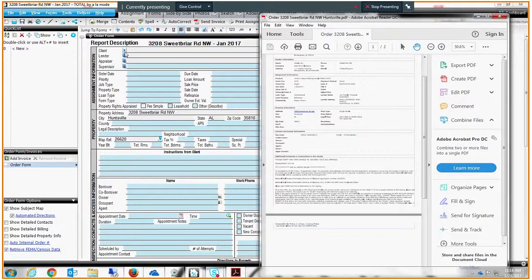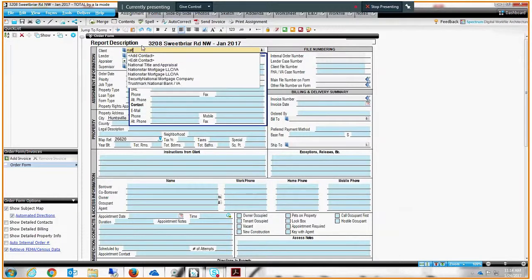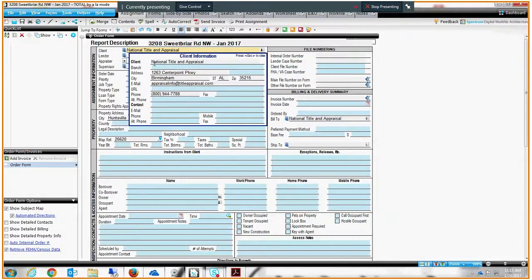When you're entering in the client information, you should always use these buttons here. They give you access to the database to make sure the client is not already in there. So this one was National Title and Appraisal. So you can just start typing it in, or you can just scroll through and do a search that way. So here it is right there. You're always going to want to double check the address to make sure that the address matches. And in this case it does. It's on Centerpoint Parkway in Birmingham.